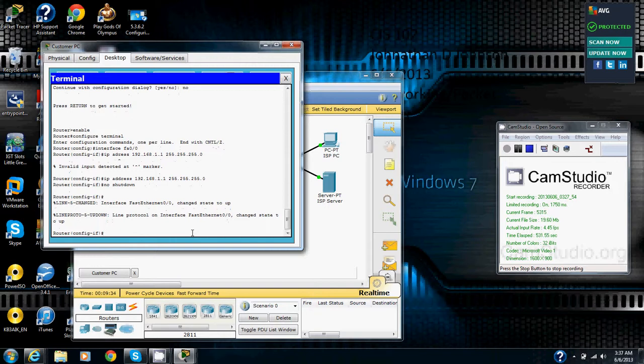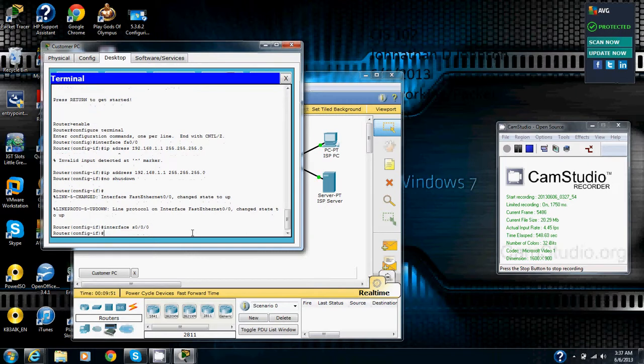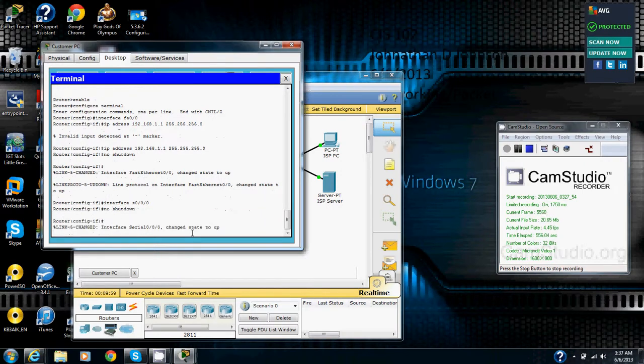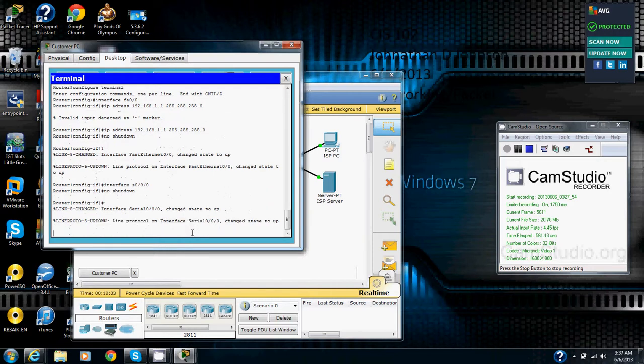So then we're going to go interface S, for serial, 0/0/0. Okay, and then we're going to go enter, then no shutdown for this as well to turn it on, enter. And now we're going to wait for the amber link light on switch 0 to turn green, and then ping the TFTP server at 192.168.1.10 to test connectivity.